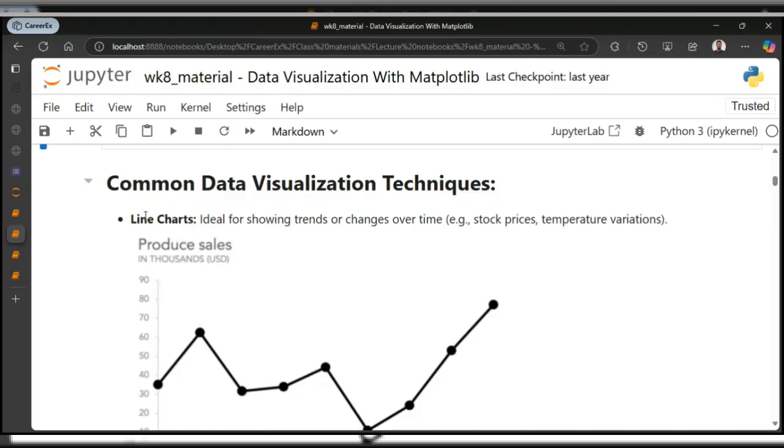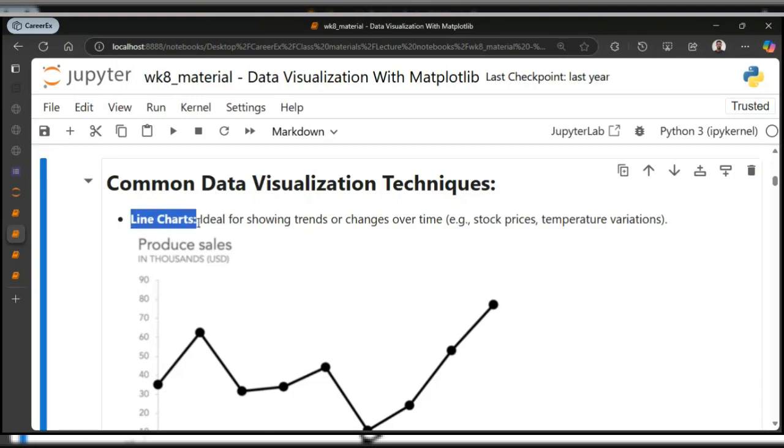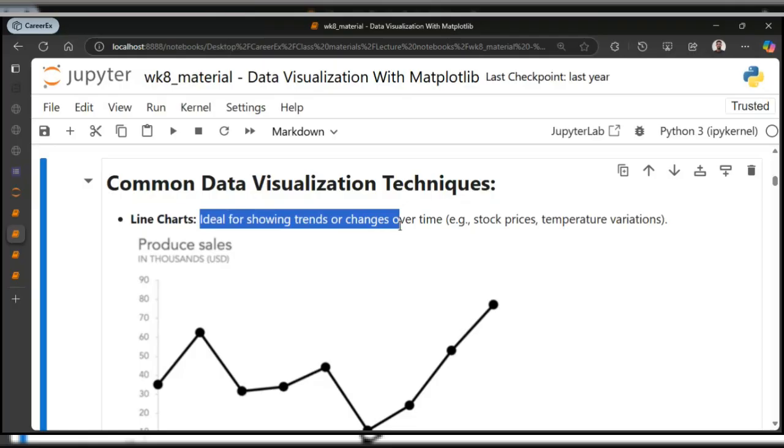For the first one, we have what we call a line chart. This line chart is ideal for showing trends or changes over time. Let's say you want to know how the price of a product has increased over time. Or let's just come to our currency. Let's say you want to know how the inflation rate of our currency has changed over the years, let's say over the past 20 years. You can use a line chart to represent it in a graph.